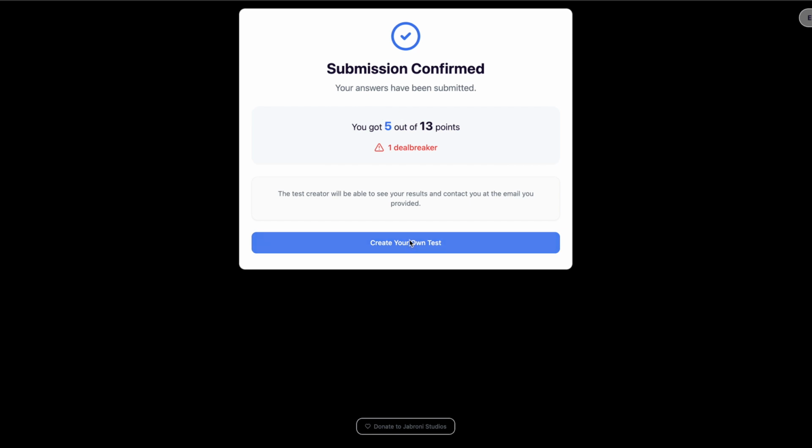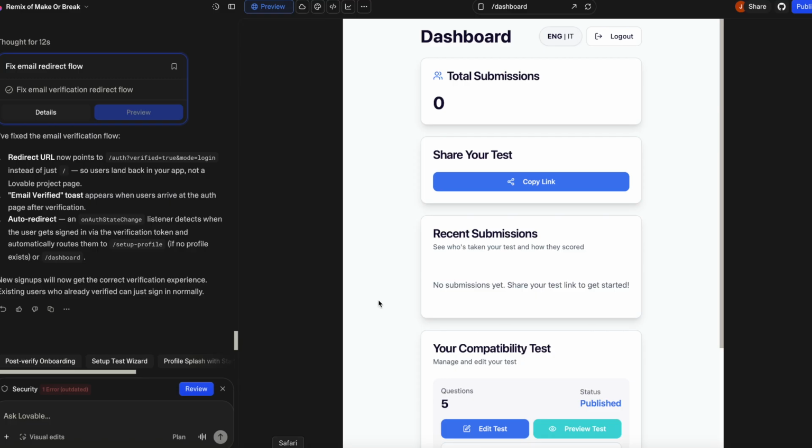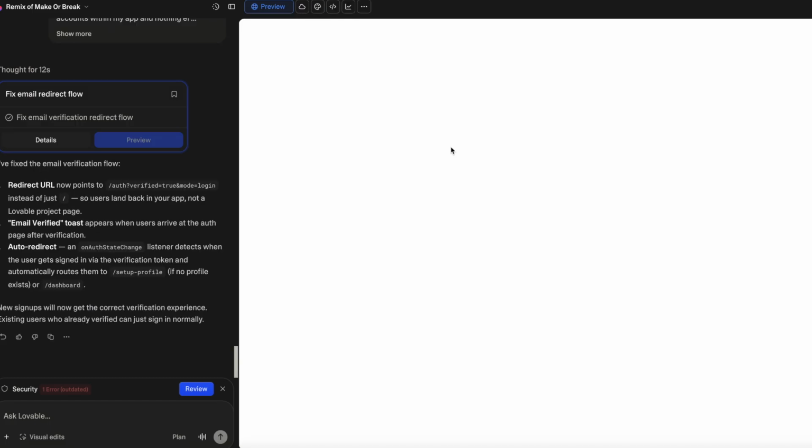And then right here, I give them the option to create their own test. They can easily just get started on an account. And then let's go back to my account. I'm going to refresh this, and let's see if the submission shows up.